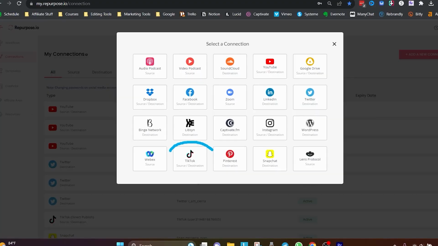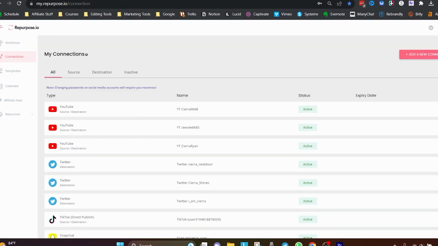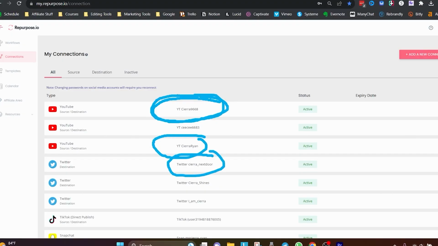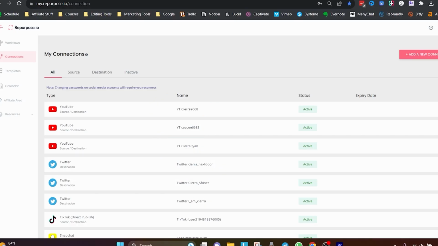So for example, if you have 3 TikTok accounts, you're going to want to do this 3 times with each of those TikTok accounts and get all 3 of them connected to Repurpose.io. Same with YouTube. If you have multiple YouTube accounts, you're going to want to connect all 3 of those accounts. And you want to make sure that you name those accounts what they're actually named on YouTube or on Twitter or whatever social platform, so that you can stay organized, and again, make sure that you know what's connected to what and stuff like that. So make sure that you name them what they're actually named on the platform itself.